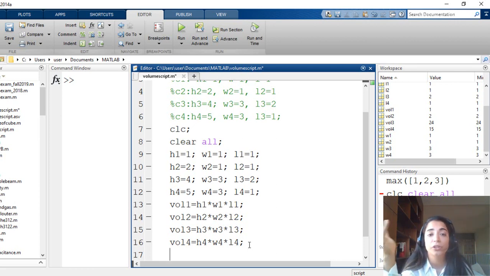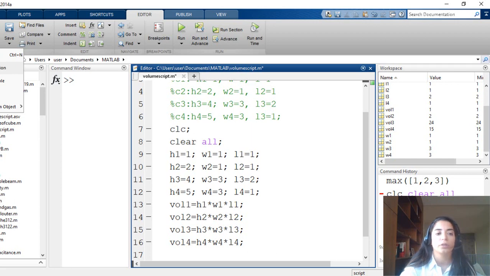Now what if I want to define a function, and this function can find the volume of a cube by giving it all the dimensions of this cube. So how to do this? You should open a function here. Alright, so this is the first step ever. You should go to new and open a function.